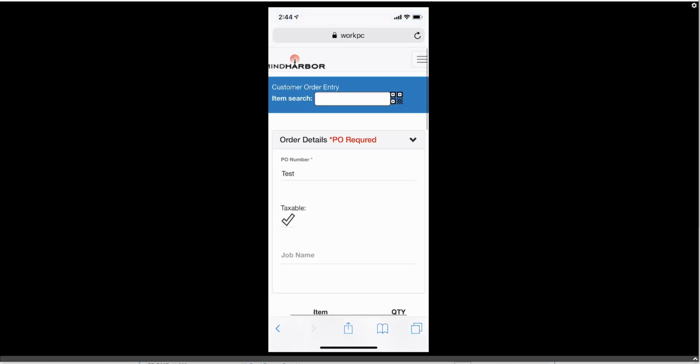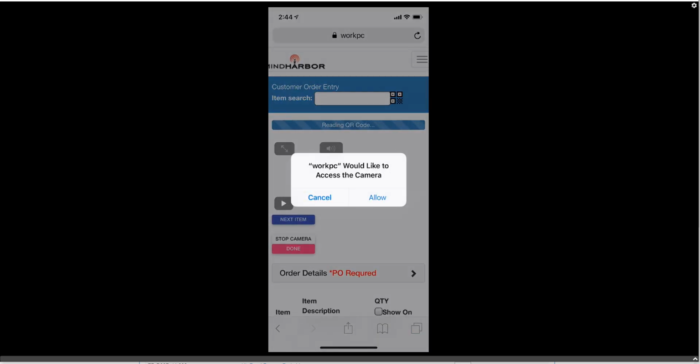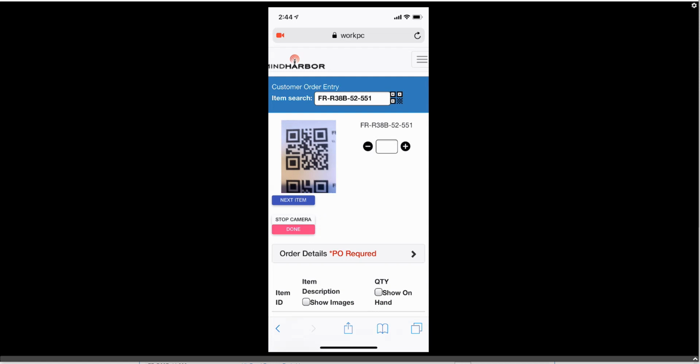Scrolling back up to the top, we have the item search and the QR code. We're going to press the QR code, and this is going to ask the device to allow access to the camera. So hit allow, and then you hold your camera up to the QR code that is on the label. After the QR code is rendered, you'll see the item name or description or any other relevant information that's for the item. You have a plus and a minus.